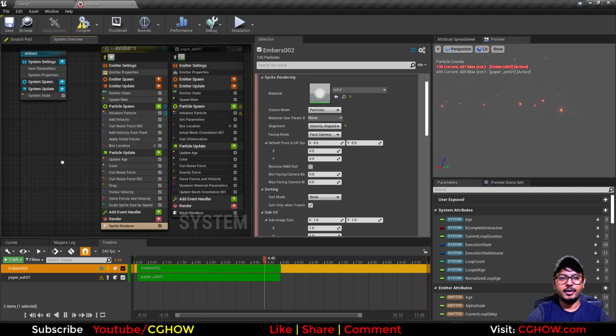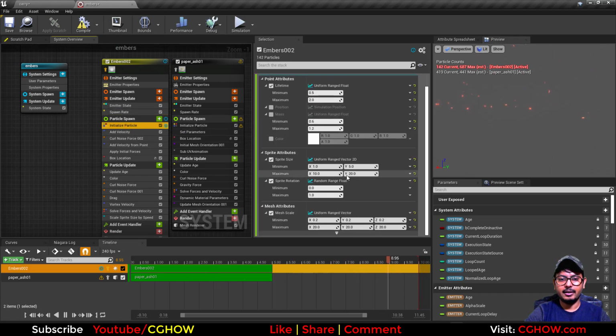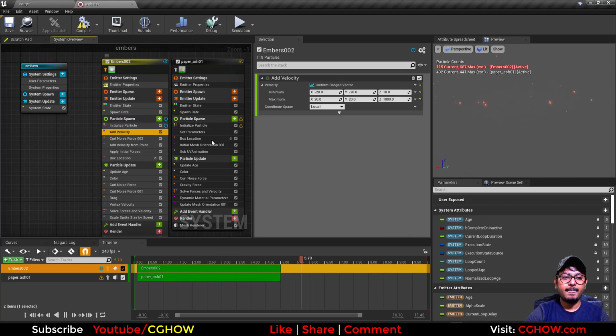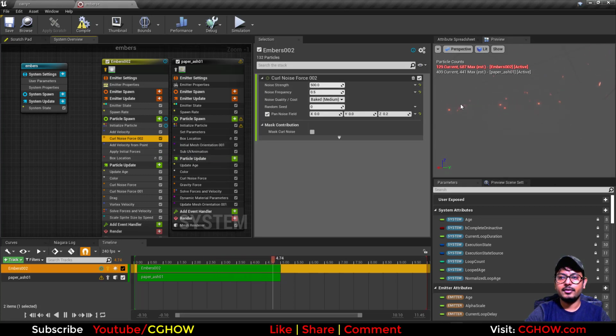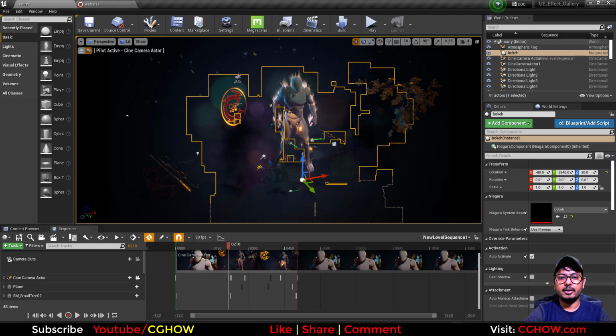So radial is spawning 100 particles, random life, random size, and random sprite rotation. It doesn't matter because it is round. And velocity, so random but higher on Z, so these are going up. Then curl noise, initial curl noise, just to spawn with a random position. So these are random things. You just need to make your behavior directional, what direction you want.